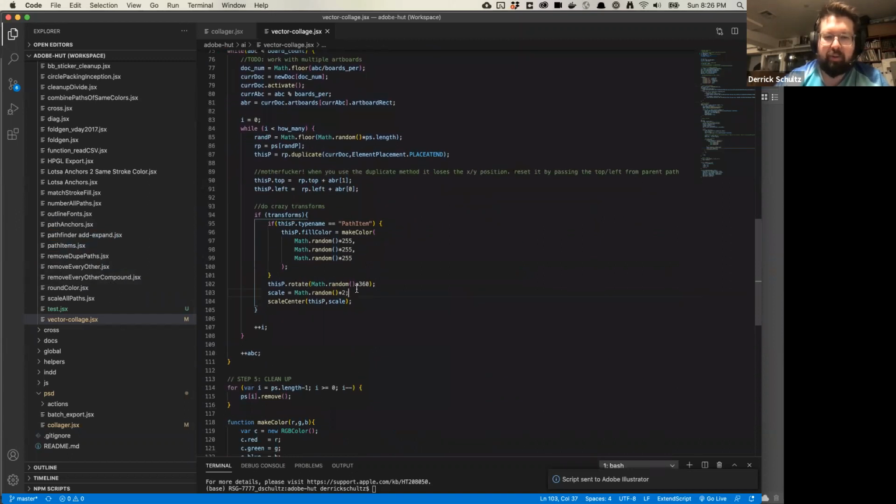So this transform literally does anything within 360 rotation. If you wanted it to be less, like let's say you only want 90-degree rotation, you could set it to 90. The scale could be anywhere from 0 to 2. So if you wanted it to be less, this is where it gets into some interesting territory.